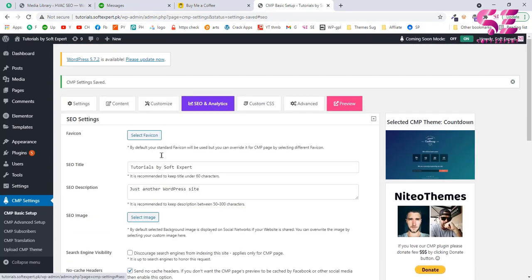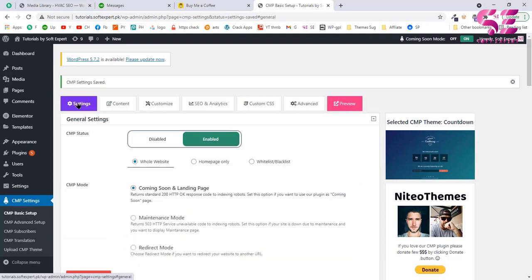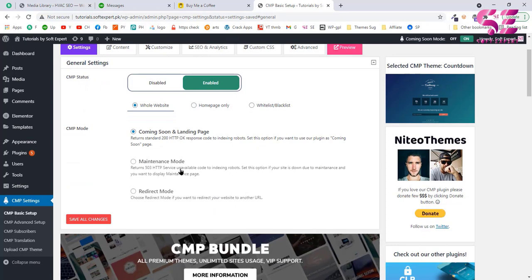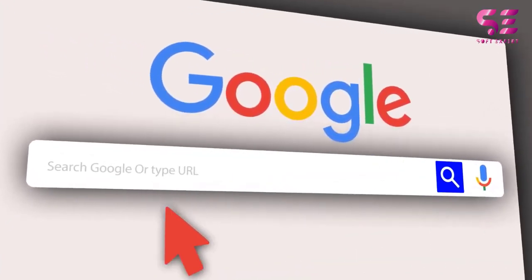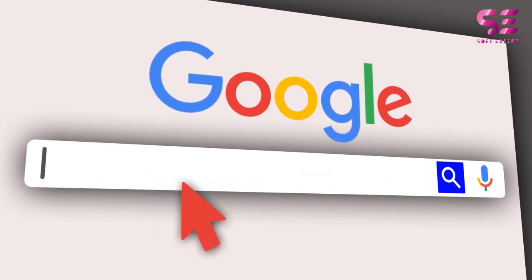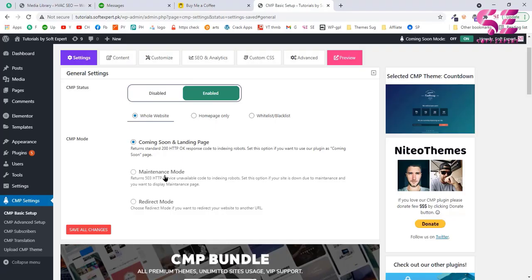Now in the SEO analytics tab, to understand this better, we will go back to the settings tab, and as we talked about this earlier, I want to explain this before we go to SEO analytics. The main difference between a coming soon and the maintenance mode is, if you put a coming soon page on your website, then your website will be indexed in the search results and people will be able to find it. But if you put a maintenance mode, then your website will not be indexed and no one will be able to see your website unless they have your website link.